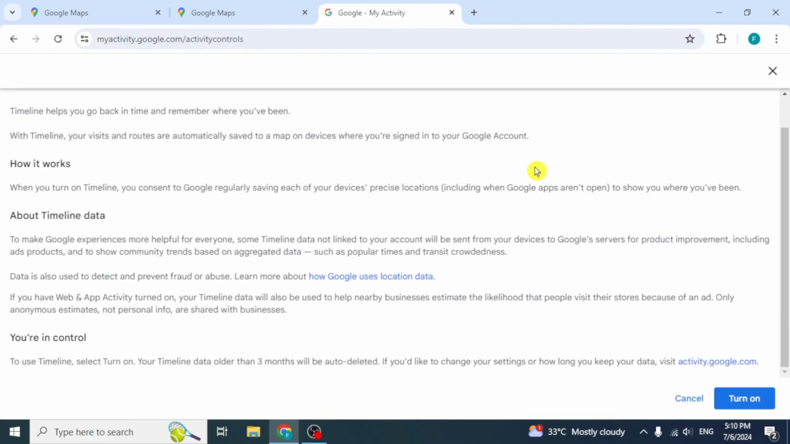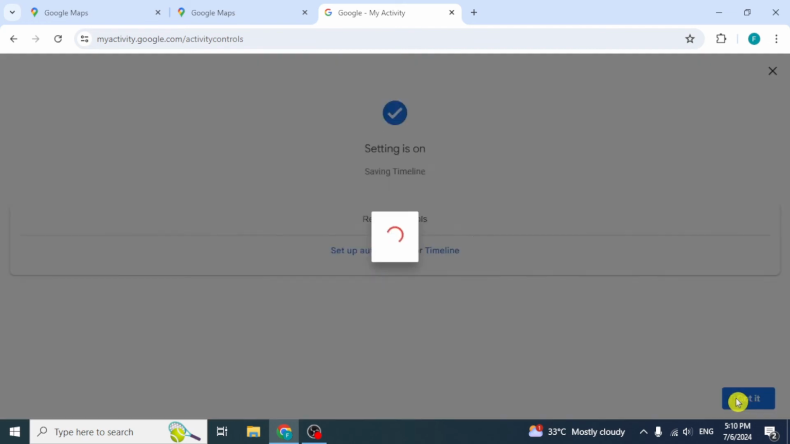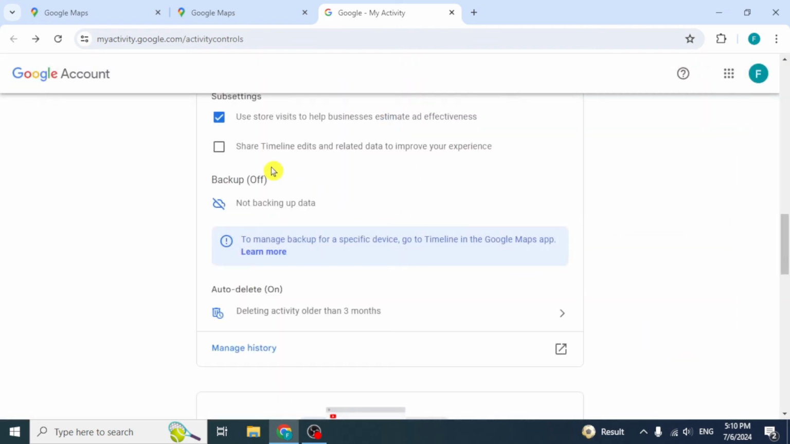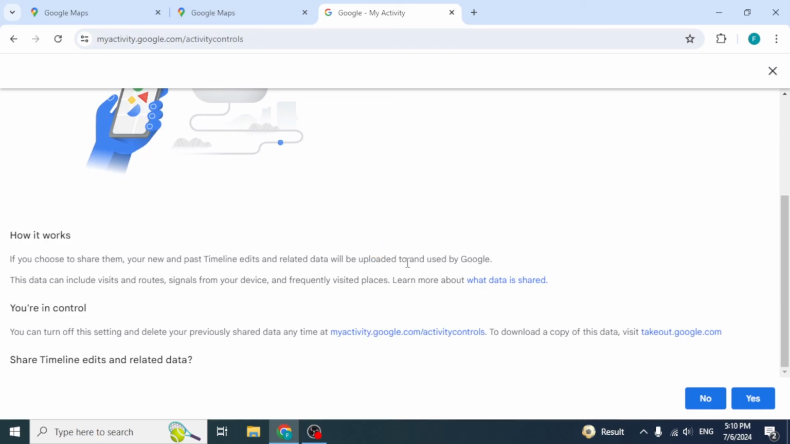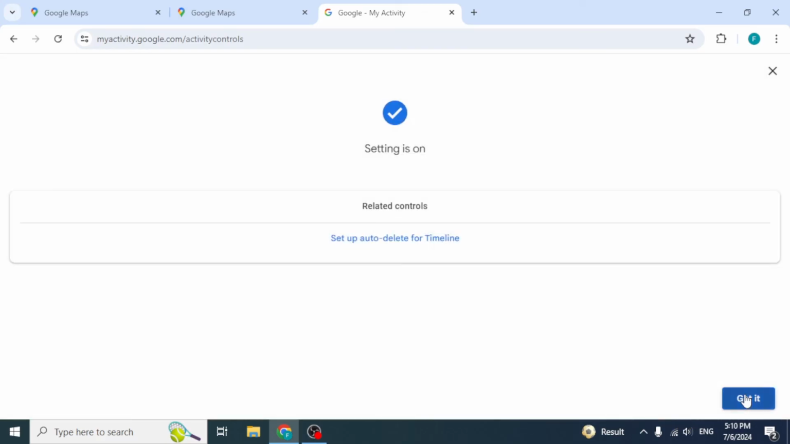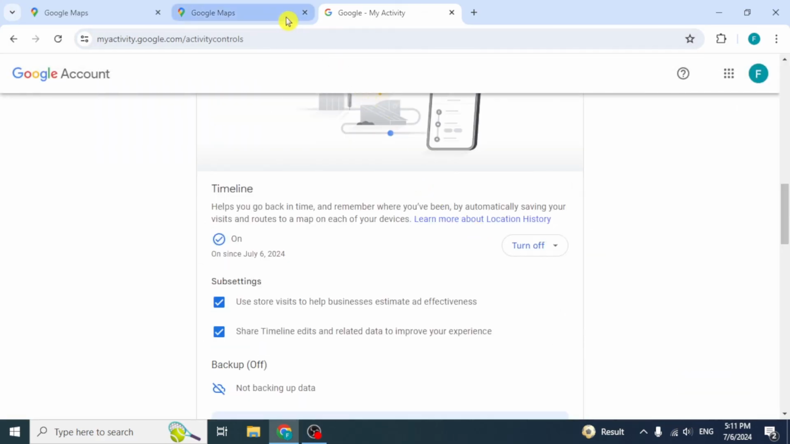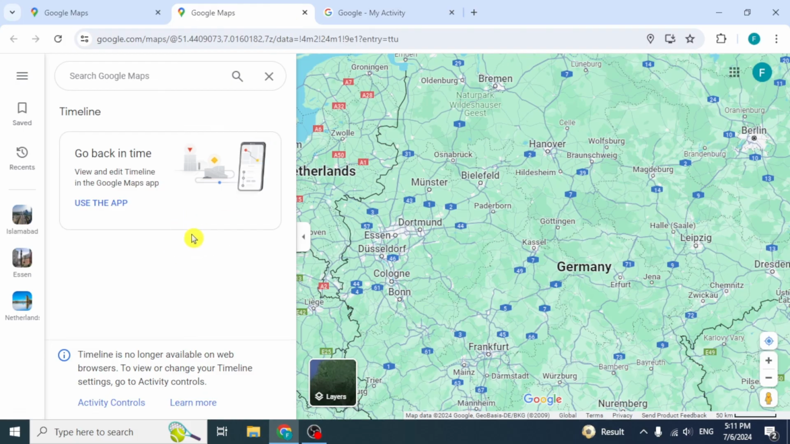On the next screen, scroll down and click on turn on from the bottom, then click on got it. After that, click on this checkbox to enable it, click on yes, and then click on got it. After that, go back to the Google Maps, and from now onwards, your activity history will be shown here.